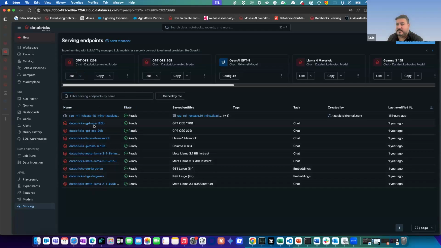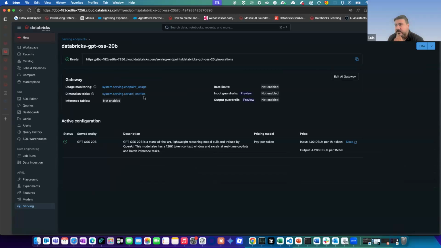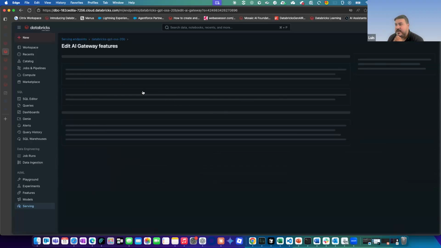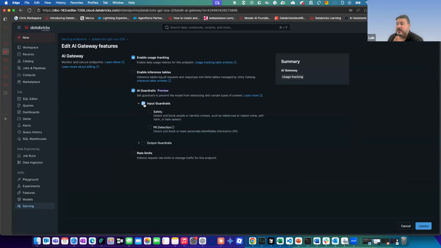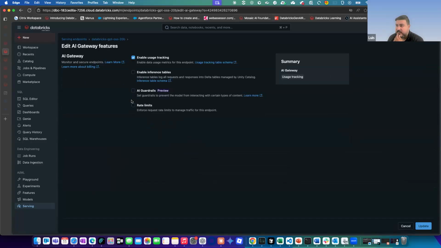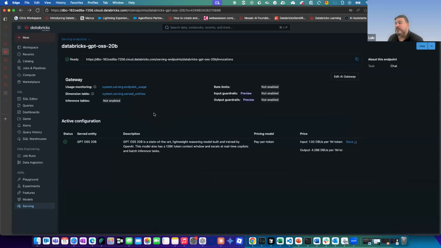For example, there is, like I said before, GPT-OSS 20B. When you click on it, obviously they're not going to show you where the endpoint is, but you can see it's up and ready, it's running. You can edit the gateway to add AI guardrails. You can create input guardrails, safety, PII detection. You can block behavior, you can mask behavior. All these things come strictly out of the box from these AI gateways. So your model doesn't have to think about, I want to block it. These gateways block the response before it even goes to your flow.